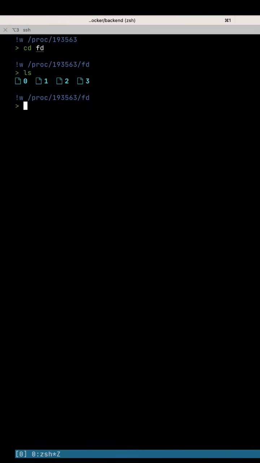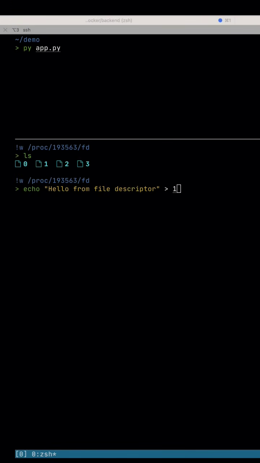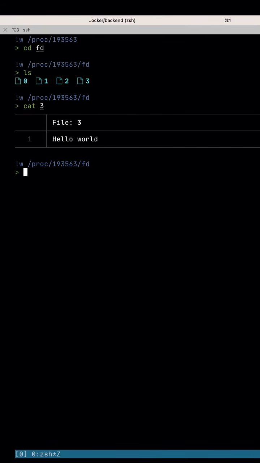You can view the file descriptors utilized by this process. 0, 1, 2 represent input, output, and error. 3 represents the file that is currently being opened by the process. 1 represents the stdout of the process. If we put any values into it, then it's displayed on the process's output as well. And that's the proc file system in Linux.